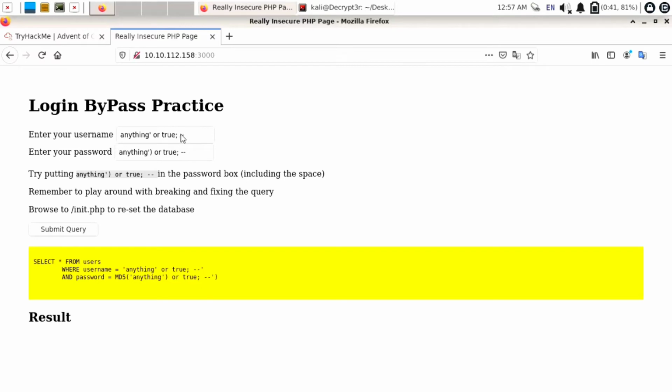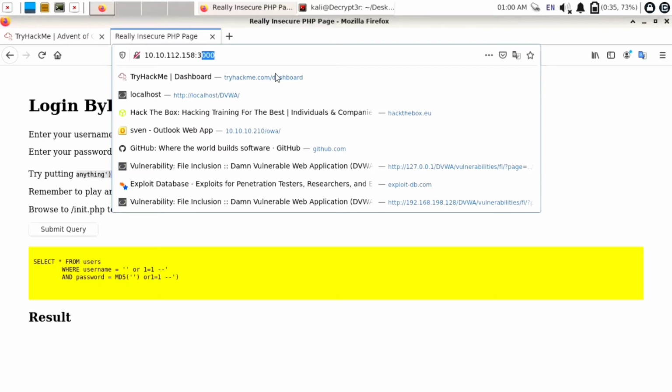Now instead of true, you can use 1 or 1 is equal to 1, or 2 is equal to 2, any true query here. So I'm just entering 1 is equal to 1 and try to submit the query. Okay, so this is also correct. Then for password also I will do the same thing. Okay, so our query is running behind. It is a correct thing.